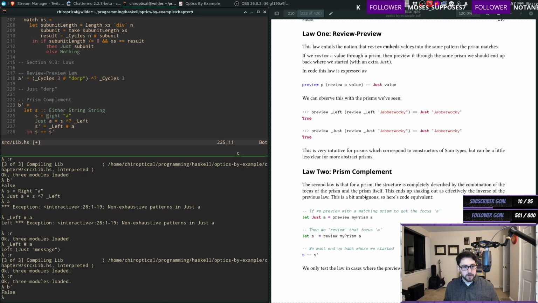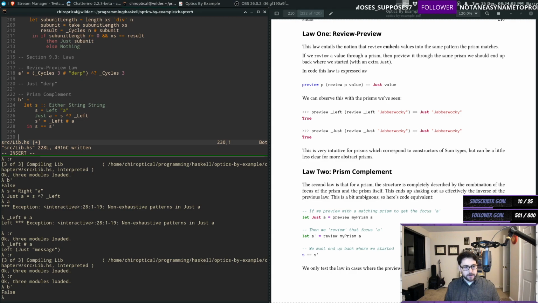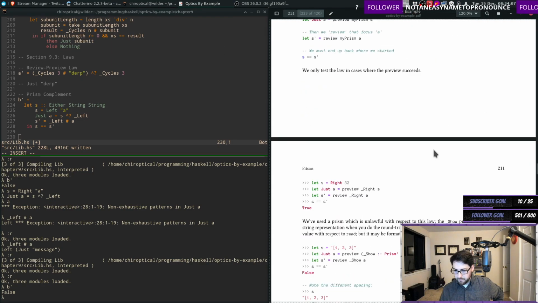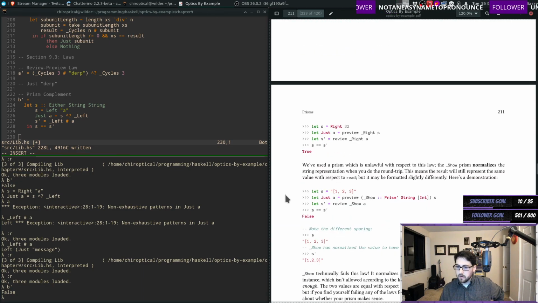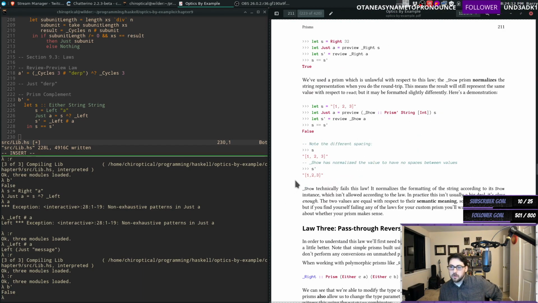Anyway, we don't really need to write that. We'll just leave this here because what we want is really just true. So that's a prism complement. Excuse me. We use a prism which is unlawful with respect to this law. The show prism normalizes the string representation when you do the round trip. This means the result will still represent the same value with respect to read, but it may be formatted slightly different. Here's a demonstration. So S 1, 2, 3.